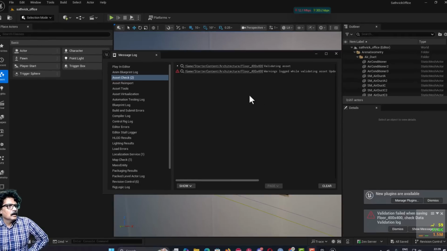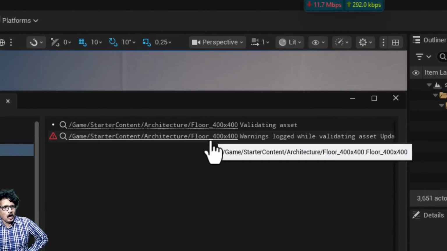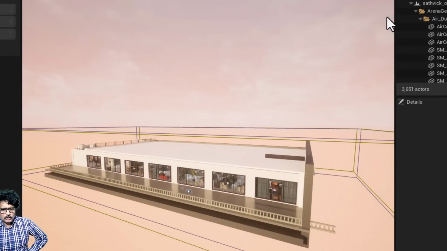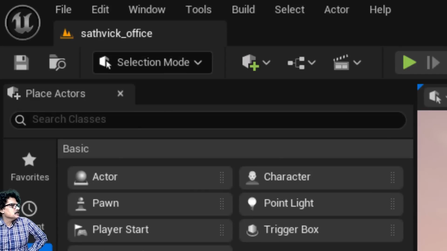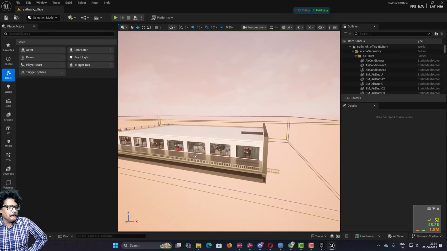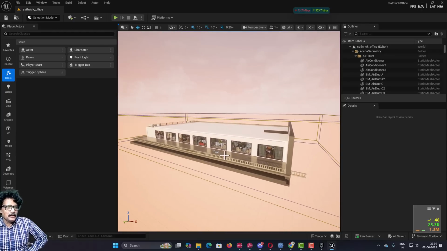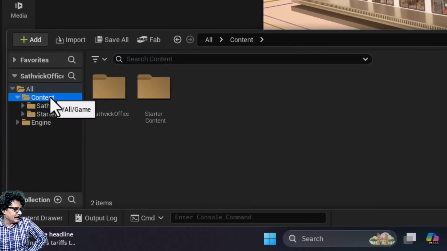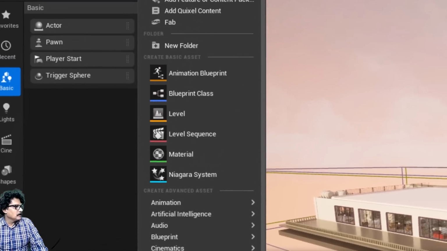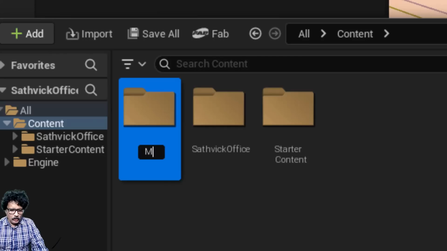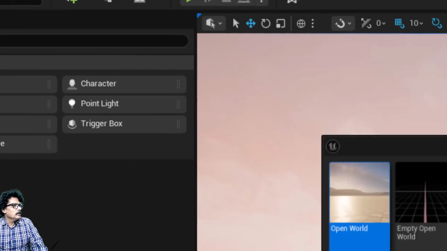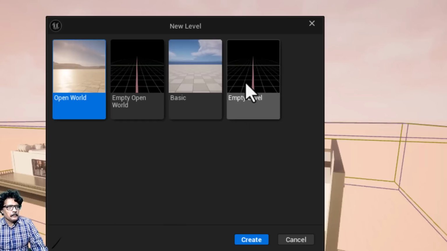Now here you have an error about this floor architecture. Right now click clear and then close this. Our Satvik Office is open and this is the pre-built level. We are going to build our own level. I am going to come into the content drawer and in content right click and choose new folder, and I am going to call this maps. Now come into file and choose a new level, and here I am going to start with an empty level. Click create.